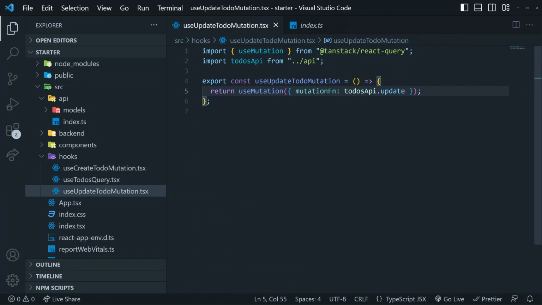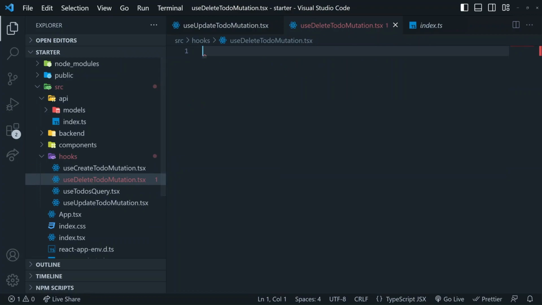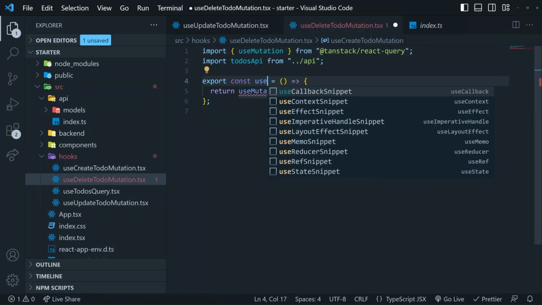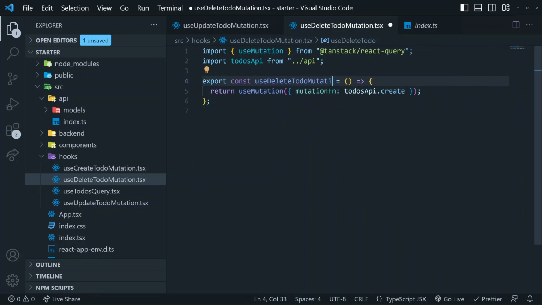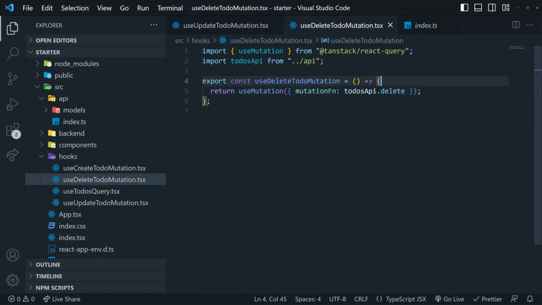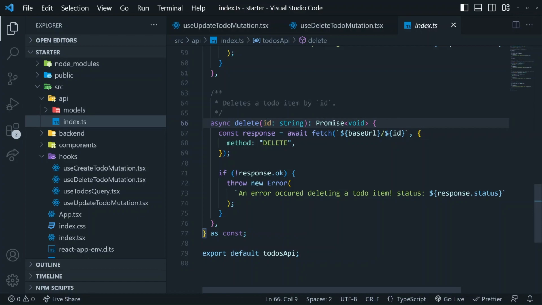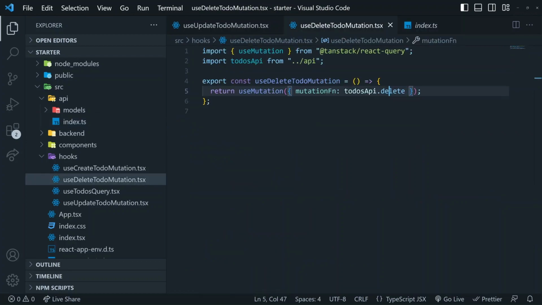We can do the same for the delete. So create a new file called useDeleteTodoMutation. Make sure to update the name. And same thing in this case is to call the correct mutation function. So it'll be todoAPI.delete. And if we look at this method, we'll see as a parameter it takes an ID string, and it calls the DELETE method from the REST API. When you're done creating these hooks, let's modify the React component.